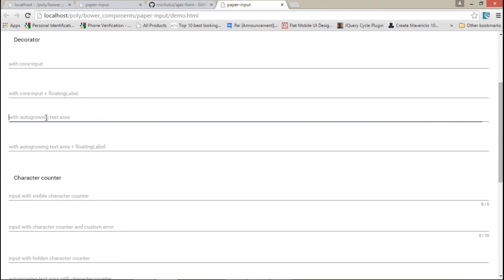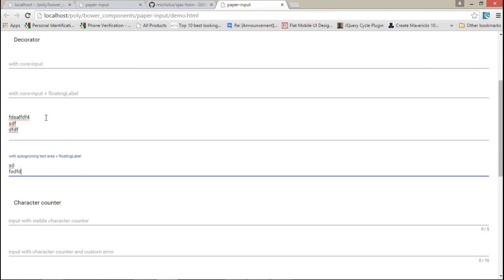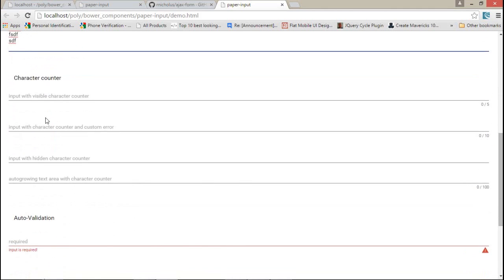Let's see the text area. This is the auto growing text area. That means you can press enter on it, and it grows with the text. Next one is the character counter.